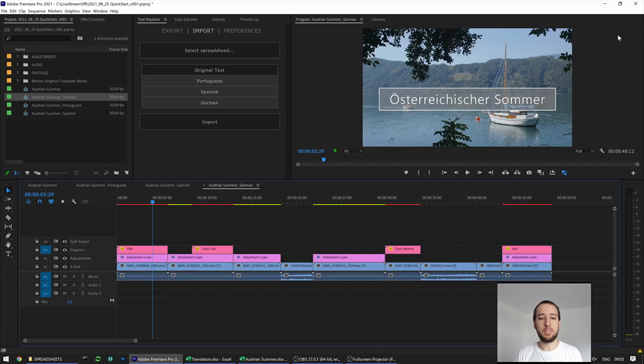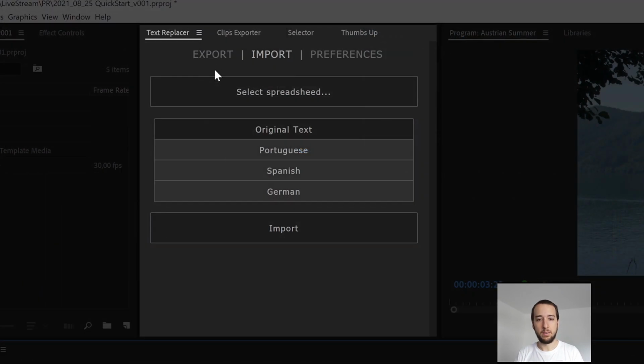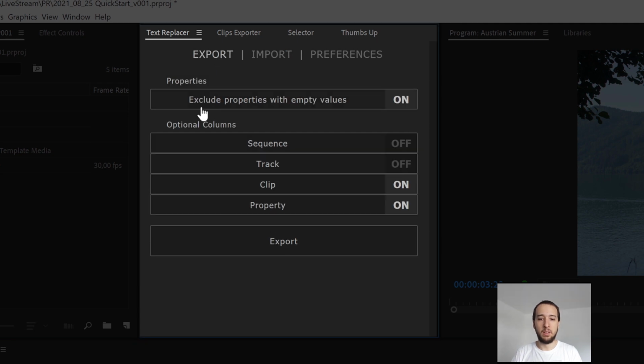So I'm gonna close that now. I'm gonna delete this because we're gonna do it again and I'm gonna show you all the options that we have available. If we go back in here, back to the export tab, we start with the first one in the export tab, relating to the properties.